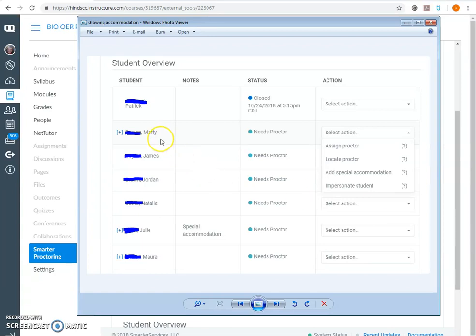Let's say Marty had missed the exam when it was originally scheduled for, and it's past the due date. I would have the option of being able to give Marty a special accommodation in Smarter Proctoring and change the due date for the exam. Please don't forget that you will need to go back to Canvas, and you will need to unlock the quiz for Marty or whomever the student is, and you will also need to add a due date for her that matches the date you're going to set with the accommodation.